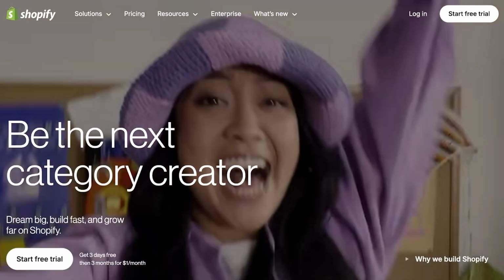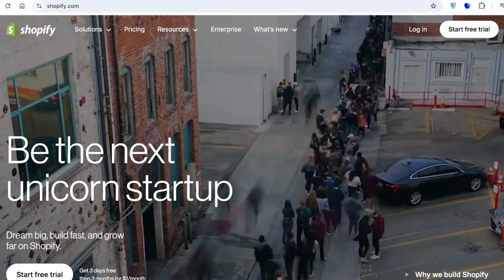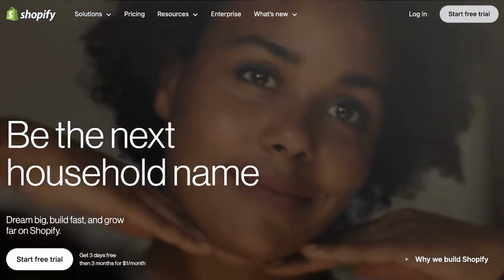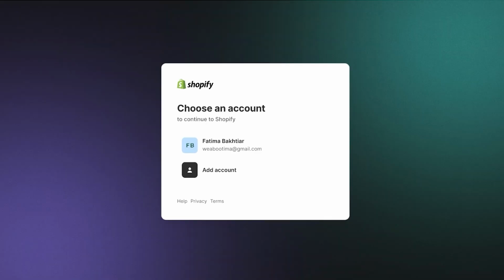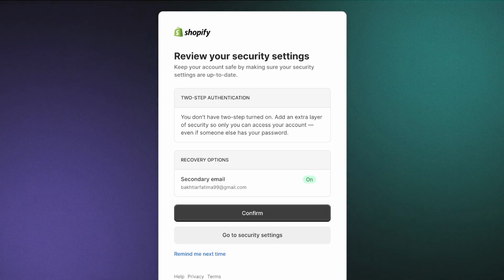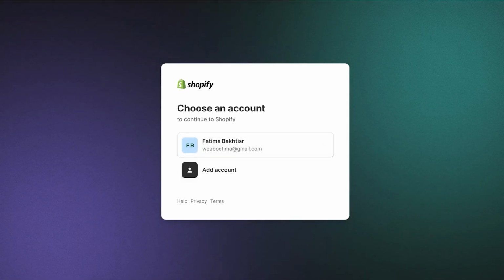Now, the first step is to sign up on Shopify, and you can go ahead and go into shopify.com and then click on Start Free Trial to start your free trial on Shopify. I already have an account, so I'm just going to log in over here. Once I do that, I'm just going to select my account and we're just going to proceed on over here. Once we do that, we are going to proceed with our store creation.